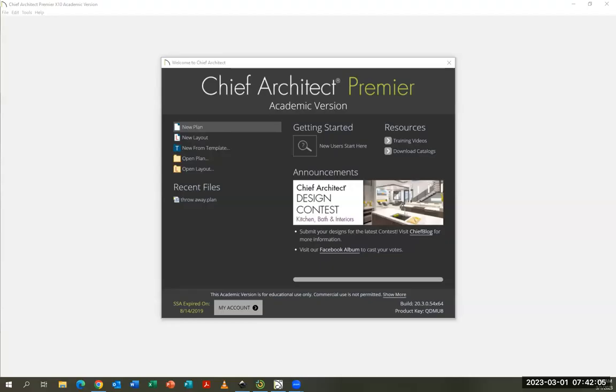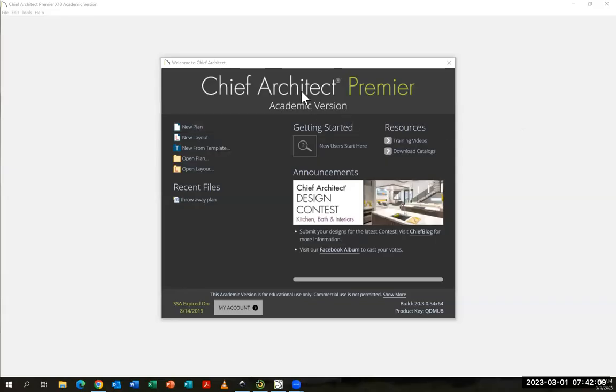All right, so we are going to be starting a new project in Chief Architect. It's going to be the kitchen drawing found on page 199 of the textbook. And as we get started on this, I want to show you the setup process first. So I'm going to start with a new plan.